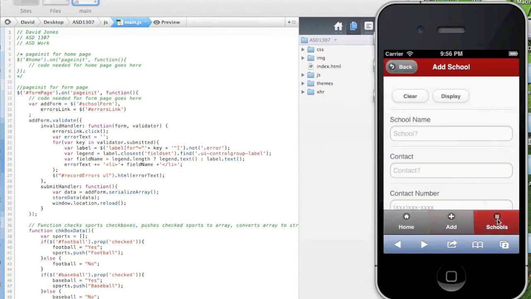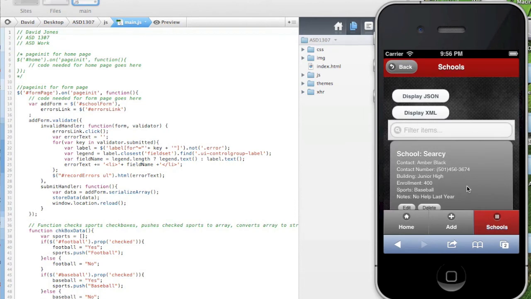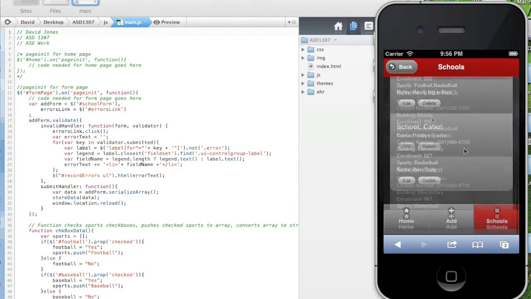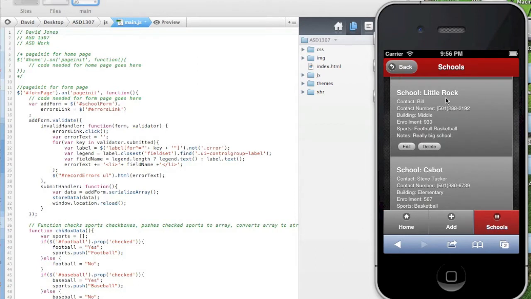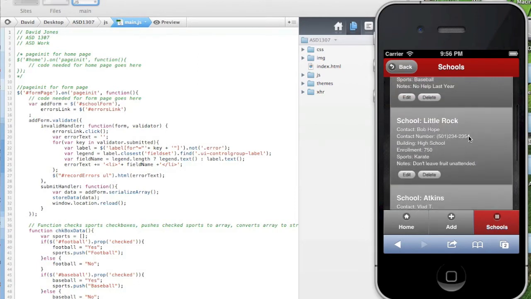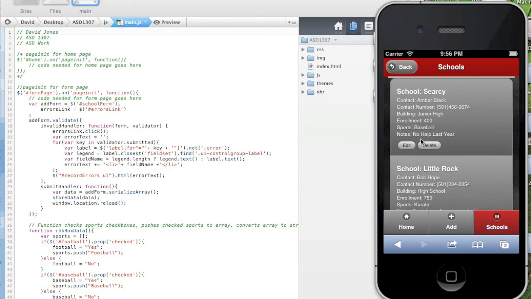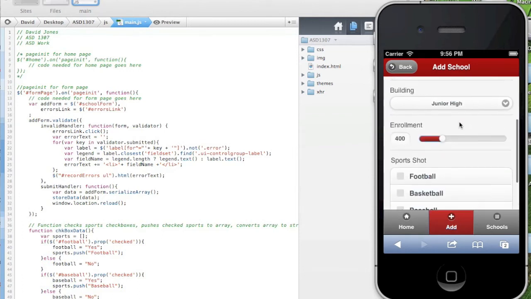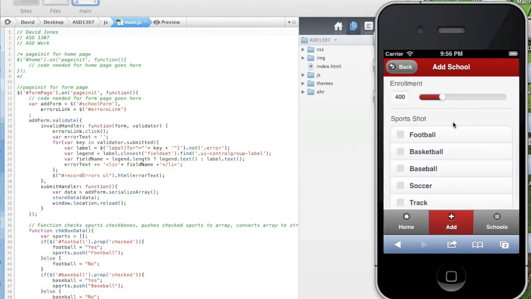School is saved, and we'll go ahead and look at the schools, and as you can see there's already some information stored. We'll scroll down, and there it is, Little Rock, contact Bill, all the information. So that works pretty good, and we'll go ahead and edit. It refills.